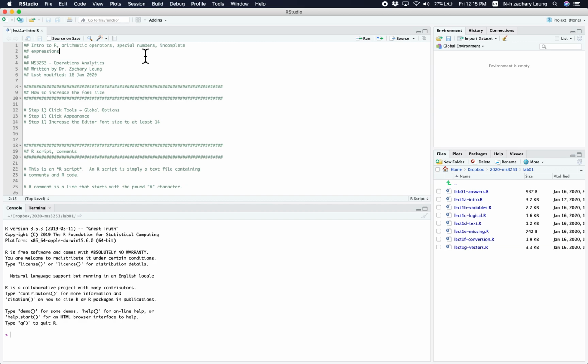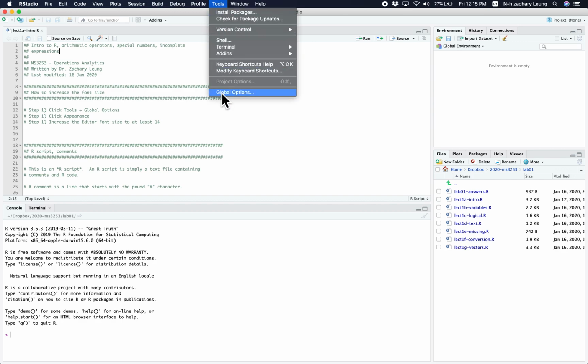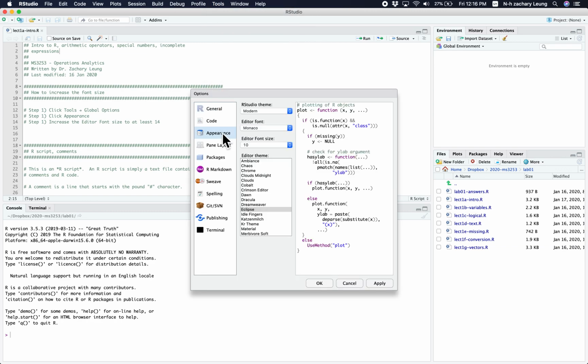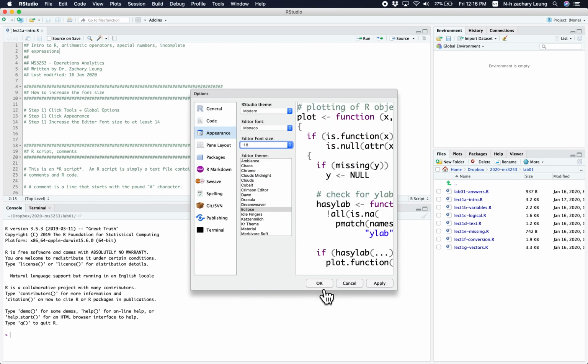Well, first things first, the font size is really small, and looking at it makes my eyes hurt. So, let's figure out how to make the font bigger. To do this, go to Tools, select Global Options, click on Appearance, and choose a font size of 14 or larger. Personally, I like 18 because I'm really old and I'm going blind, but you can choose any font you like.